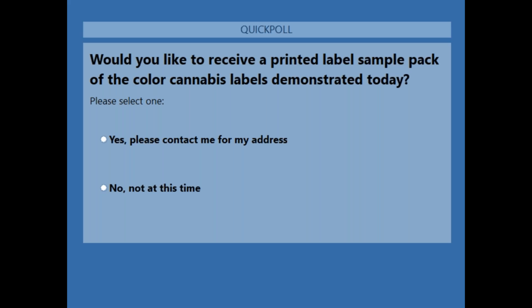So I'm going to keep the poll open for about another 10 to 15 seconds just to give everybody a chance to answer. But if you'd like to receive these label samples, just say yes, and we'll circle back with you to talk about the best address to send those out to you, and maybe even get a little bit more information about the scenario.